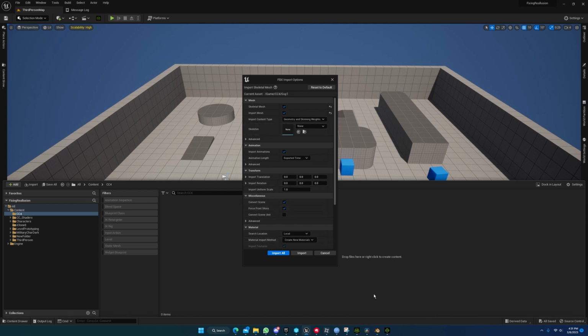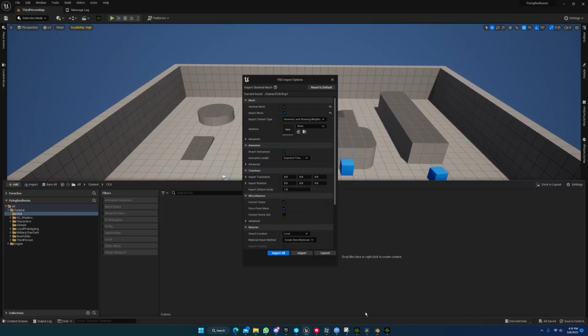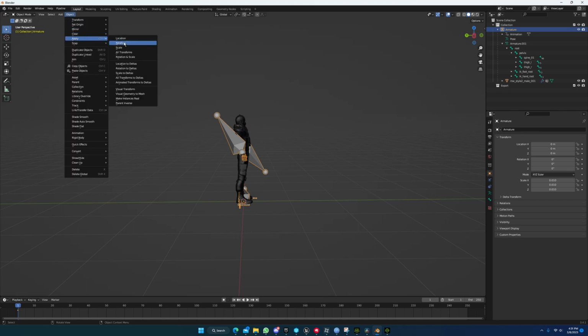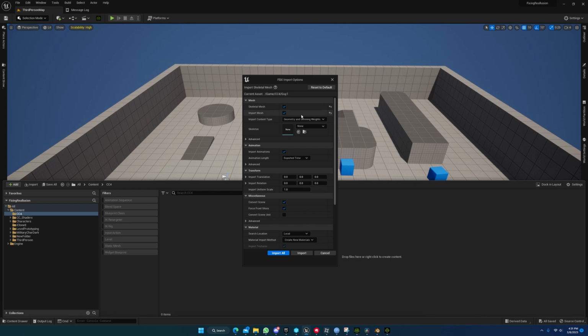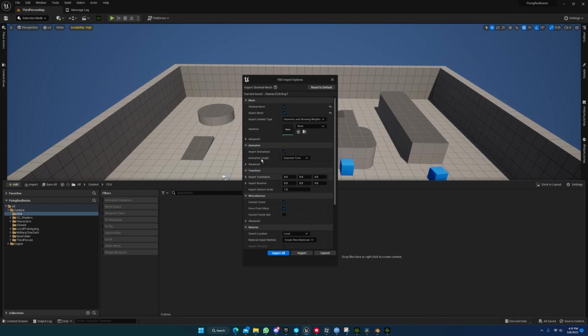So I didn't actually rotate these. So you'll see that there's a negative 90 degree offset. That's okay. You can fix that in here. I'll go ahead and show you how actually. Just type in 0 right here and then go to Object, Apply, and Rotation. So you can do it that way. Or you can just come down here and select Force Front X Axis. Make sure that's checked and it'll automatically fix that for you, as long as you're exporting it from Blender. If you're exporting it from something else, it may not fix it.